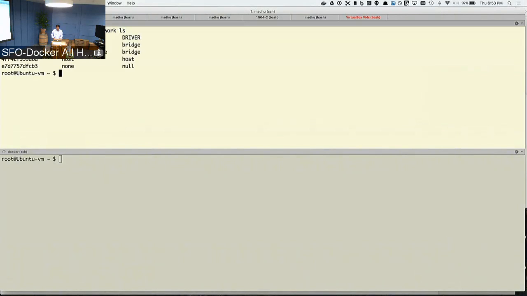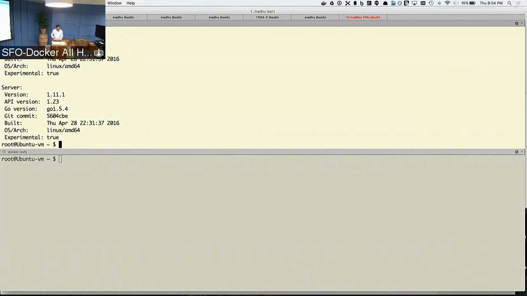Let's start with host one. This is running Docker 1.11.1 in experimental mode, because I'm going to demonstrate the MACVLAN and IPVLAN drivers, which are in experimental. We are looking for feedback from you guys. If you're able to try it out, give us feedback so that we can move it to production ready for 1.12.